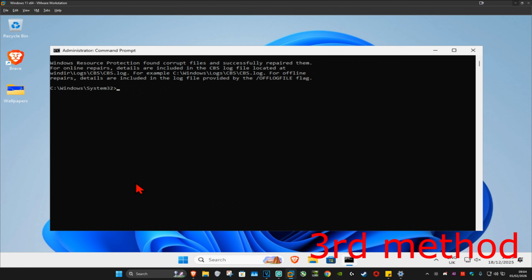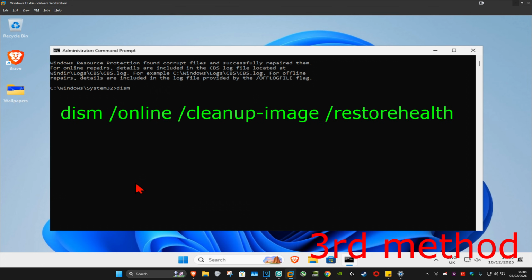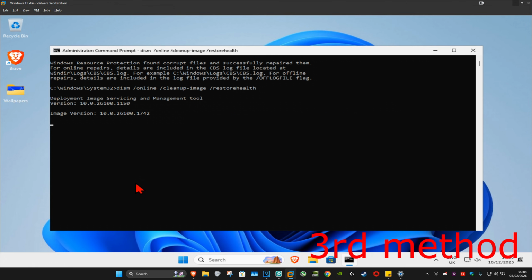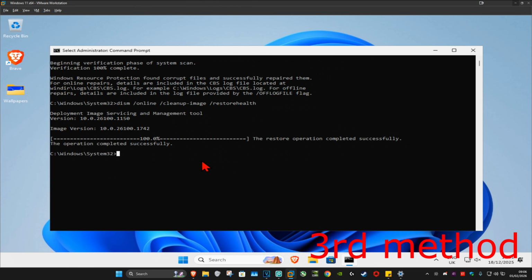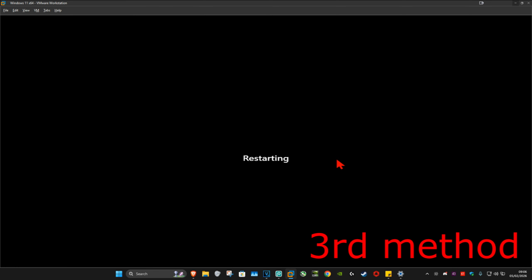Once that's been done, you want to type in dism /online /cleanup-image /restorehealth, and then click on enter. And you want to run this scan as well. Wait for this to load. Once that's been done, just restart your computer and then the problem should be fixed.